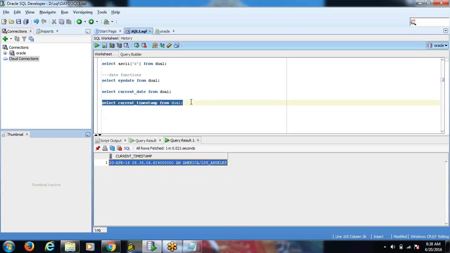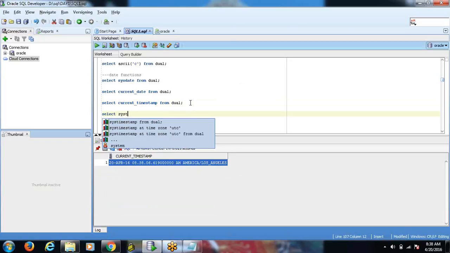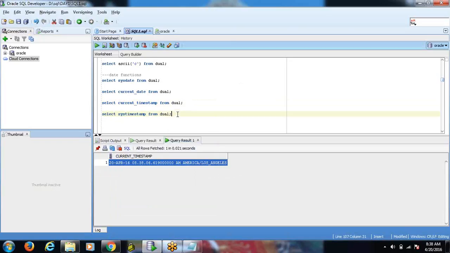Suppose you want the system timestamp, select SYS timestamp from GL. In such a way it will retrieve the current system timestamp. See, now it is 8:38:53 and 456 microseconds AM. It is not following the American time now, it is just following the Indian time. Got it? Yes, sir. Yeah.